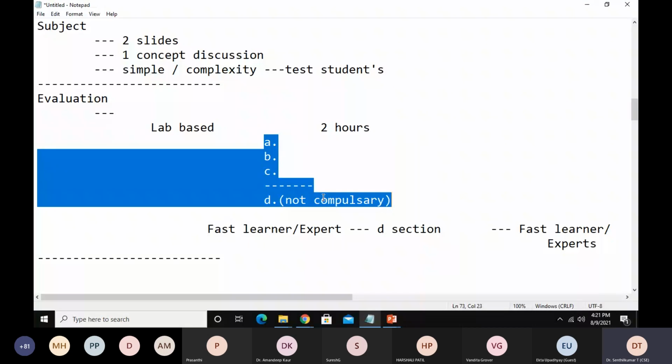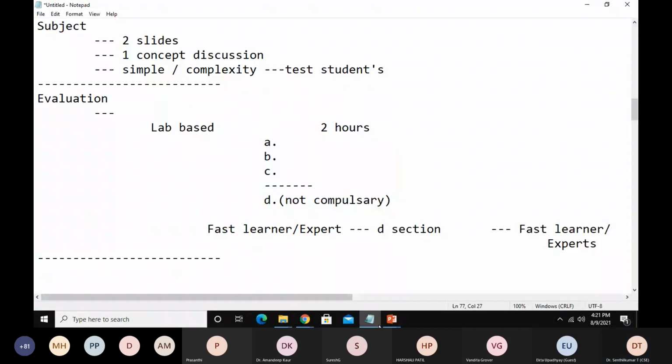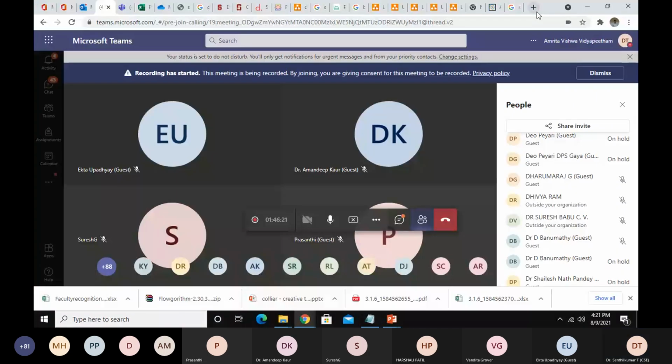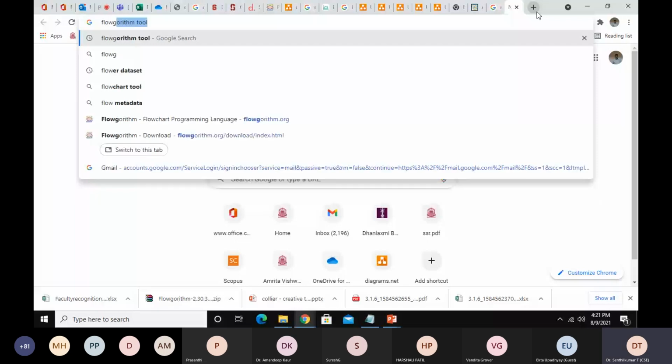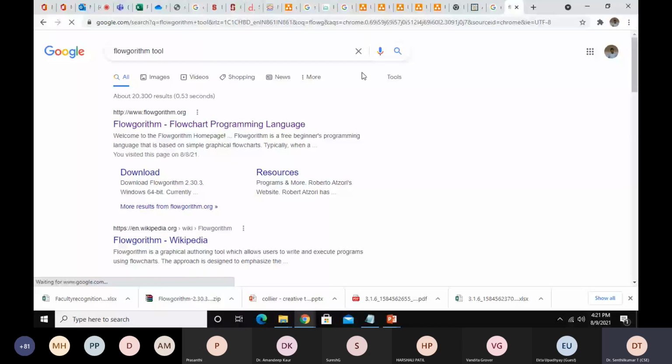Okay. So this is the next one that I want you to have a look at. And one more software which I want to project to the people. This one, Flowgarden tool. People have been using this tool. This is a very nice tool for teaching flowcharts, right?